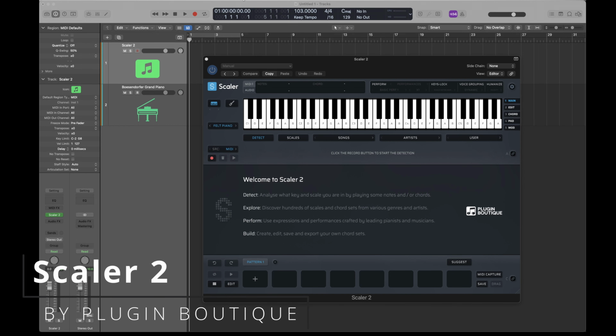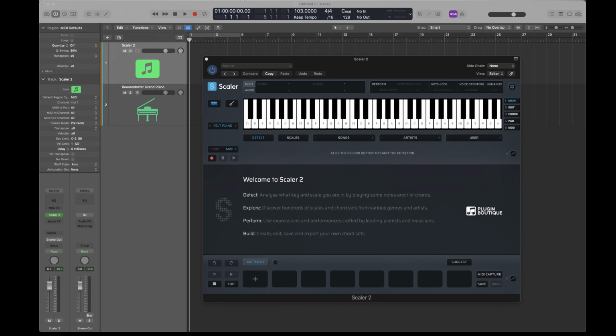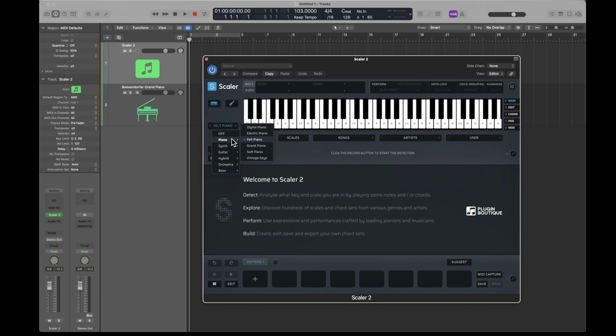It can be used as an instrument or as a MIDI effect, generating MIDI for whatever sound you want to use. On track 1 here, I just have Scalar installed as an instrument, and by default, it comes up with the felt piano. You have all kinds of other instruments you could choose. Here's electric piano.